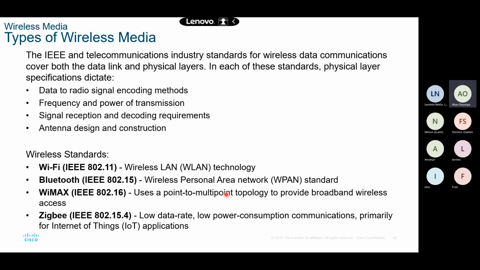Apart from Wi-Fi, we have another wireless standard, IEEE 802.15. The first one is 802.11. 802.15 is another wireless standard called the WPAN, Wireless Personal Area Network. This is the one that is popularly known as Bluetooth. We have IEEE 802.16, a point-to-multipoint topology that provides broadband wireless access. Safaricom has been using this for some time. This is popularly known as WiMAX.